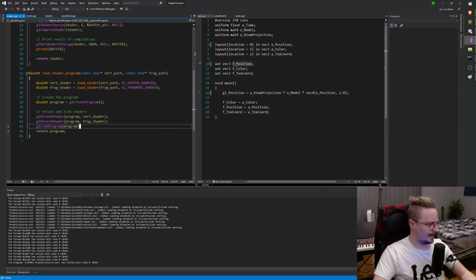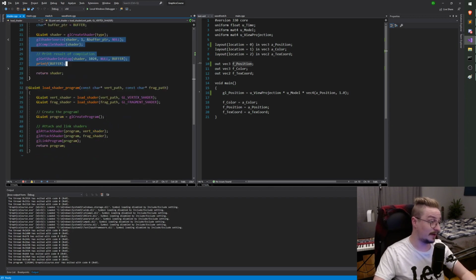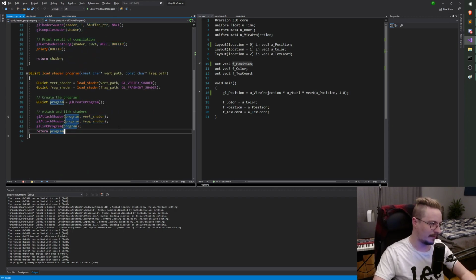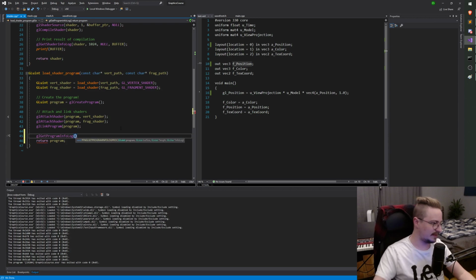So we got the shader info log during compile here. So that's where we catch compile errors. But now we want to get linker errors from the program, and we do that using glGetProgramInfoLog. All right. So this is the same as with the shader info log, really. The only difference is we pass in the program instead of a shader. So I'm going to pass in program here.